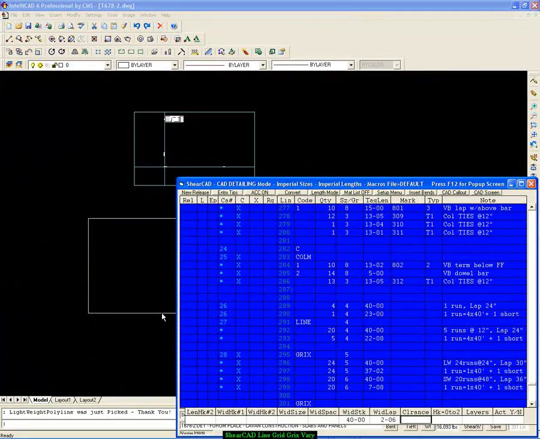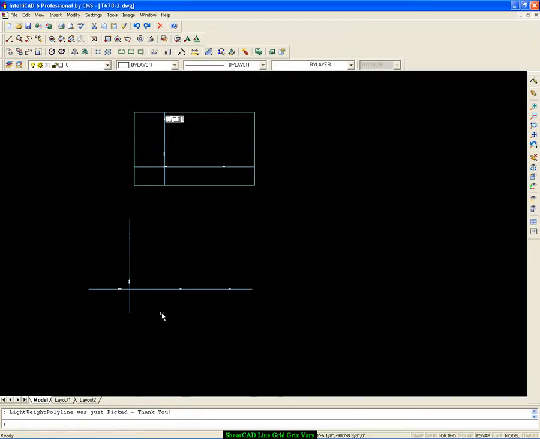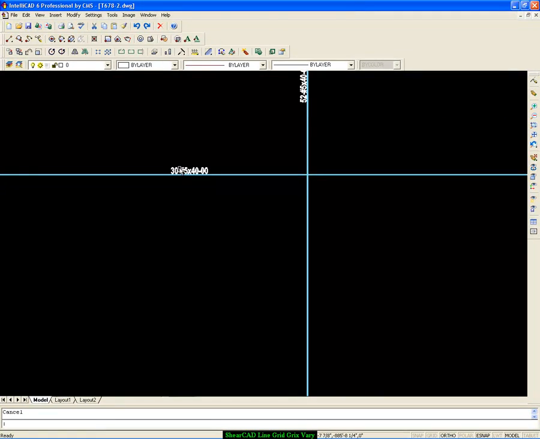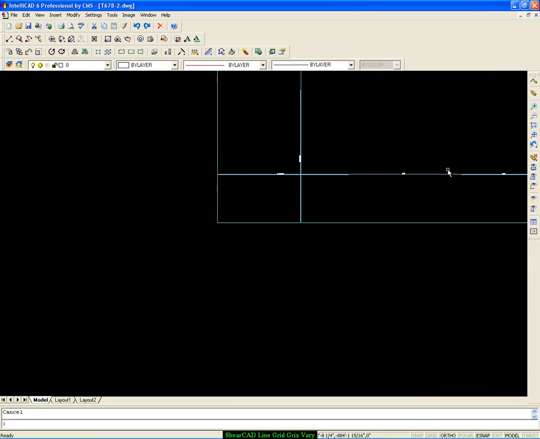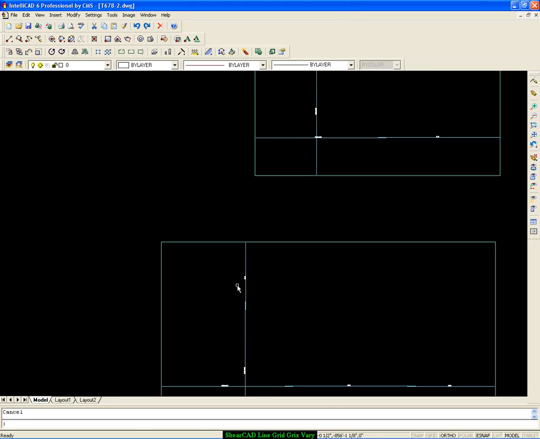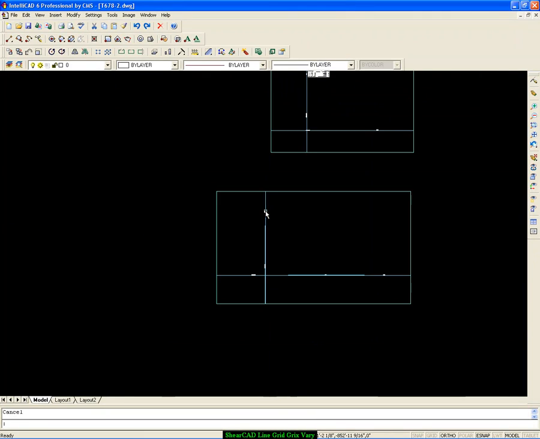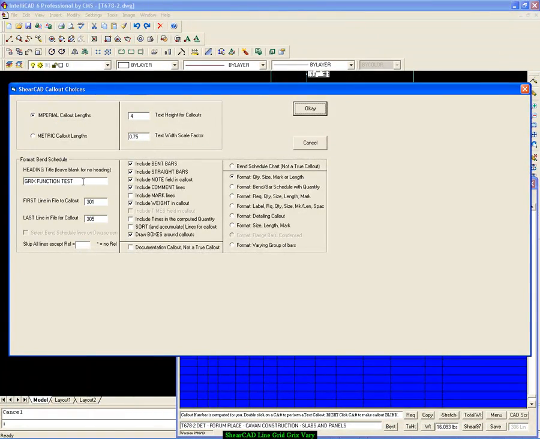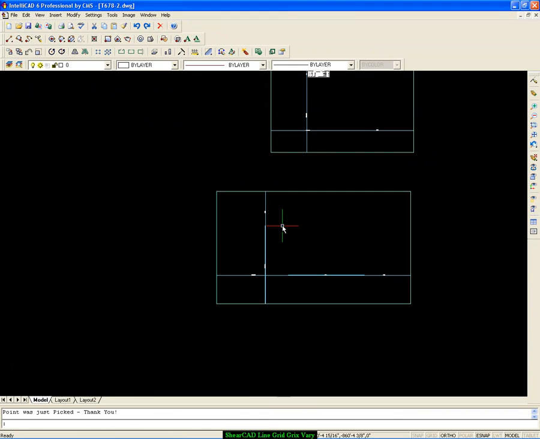So like many functions in ShearCAD, you can either give the dimensions of the rectangle and have it draw it, or you can pick a pre-existing rectangle in your drawing. Okay, so there's our second Grix function test. Let's pick a different style call out, slightly different.